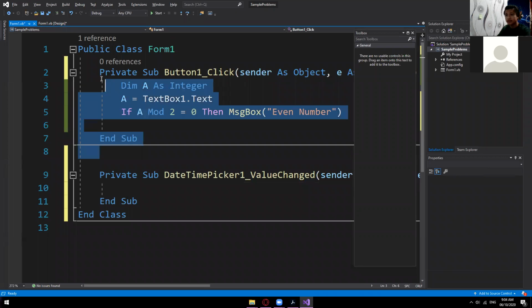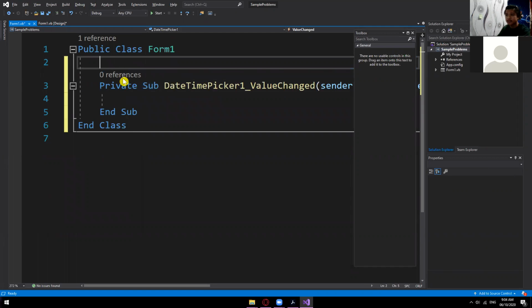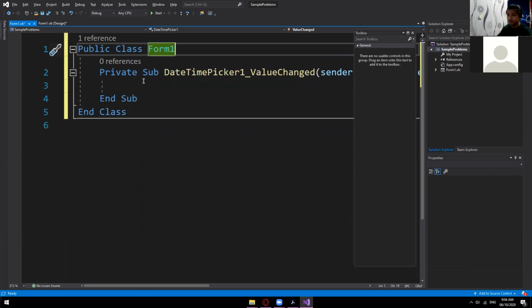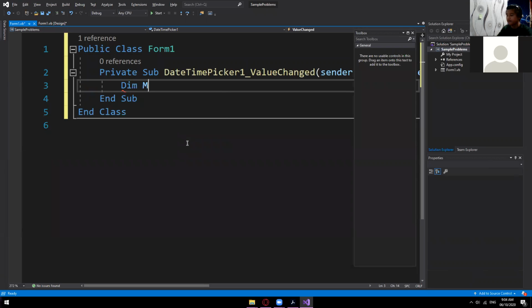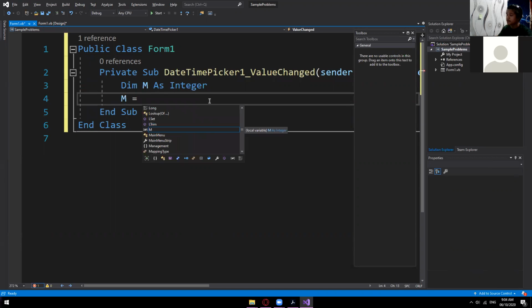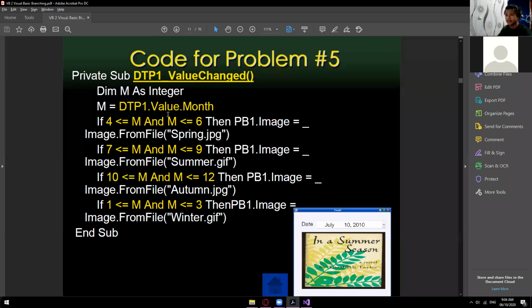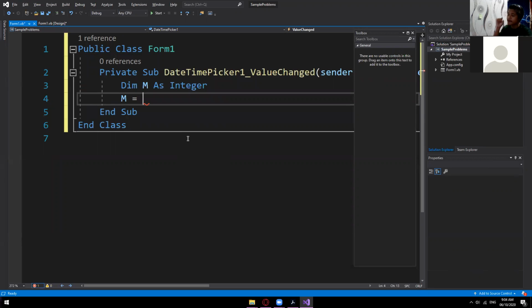So just double click that one. Tanggalin ko lang to since yun na natin yung kailangan. So all we need is a date time figure. Okay. And then let's declare a variable m for month as integer. Saan manggagaling yung value ng month natin? So it will be coming from our date time figure. You can use this one, value that month, to get the exact value of month. So date time figure one that value that month.